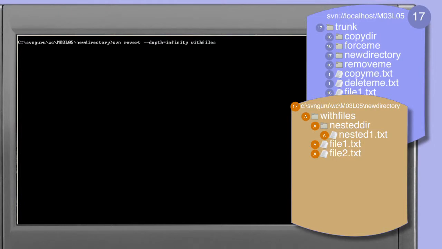Rather than committing these scheduled additions as they currently stand, we're going to use the subversion revert command to undo those scheduled additions. We'll look at the revert command in detail when we look at undoing uncommitted changes. For now, think of the revert command as an undo command. The depth equals infinity option is required to make the revert command work recursively on the directory, and the directory we want to revert is the with files. So the revert command has reported that it has reverted the with files, and a subversion status command confirms the fact that the with files is now seen as an unversioned object once again.